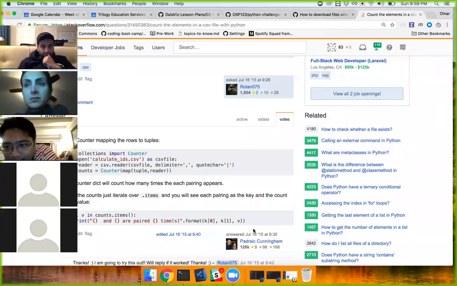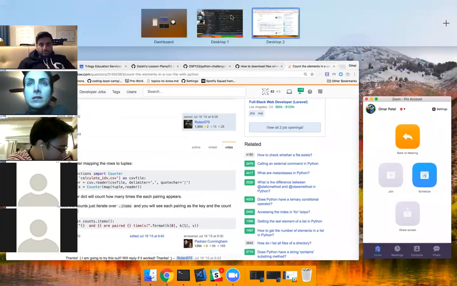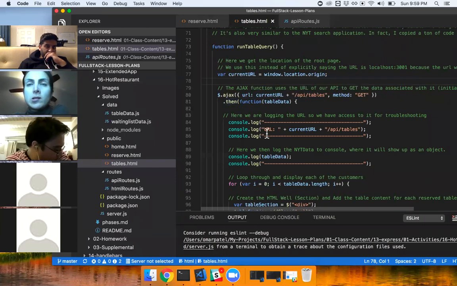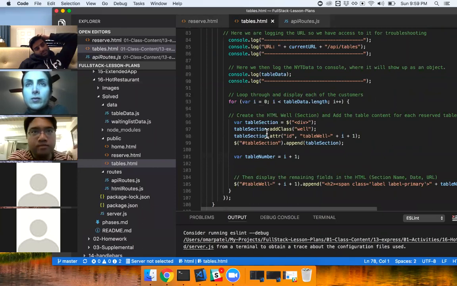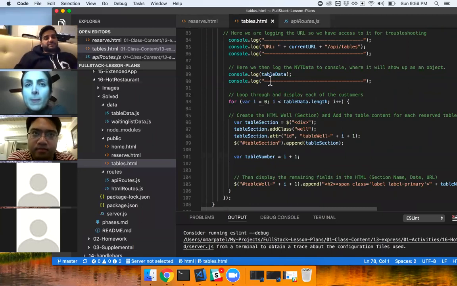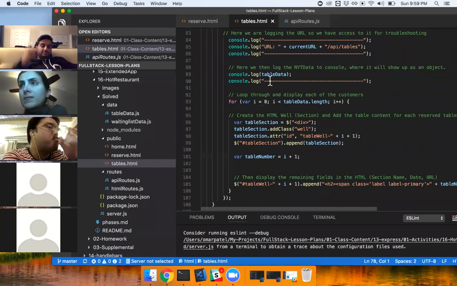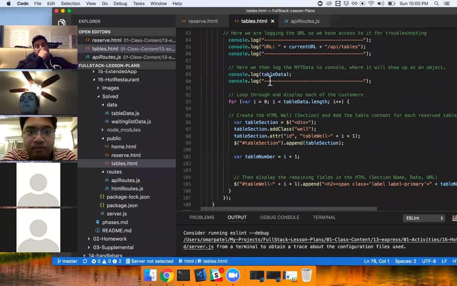Hey Omar, when I was in class, I was trying to take the JavaScript that you have in the HTML file and put it into a separate file and include that file in the page. For some reason, it wasn't finding that file. Right, you have to send that file too, right? You just have to have it exist in public.